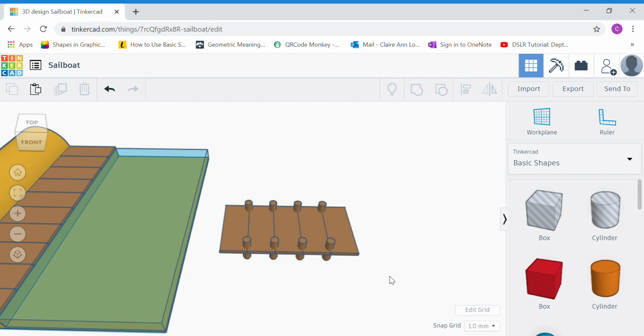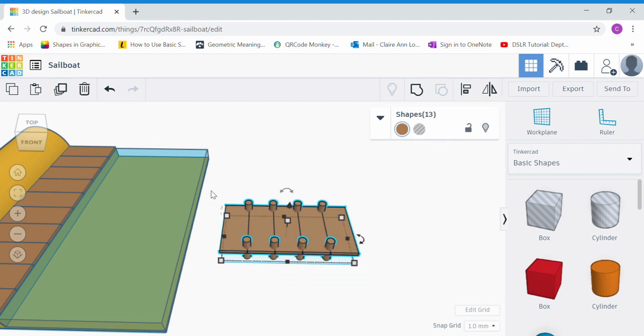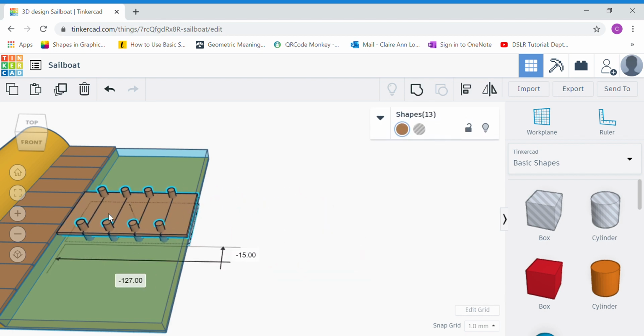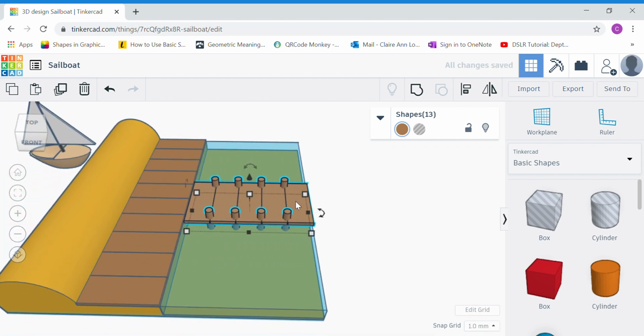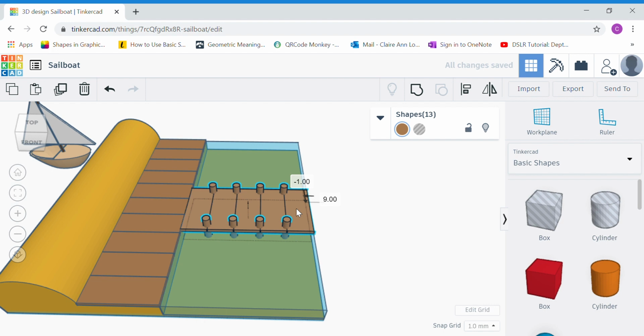Now from here, you need to be careful with this step. We're going to select the entire floating wooden platform. So click and drag a red box over them. You do not need to group, just move them to your work plane. Make sure they are lying in the middle of the sea. So nice and neat like that.